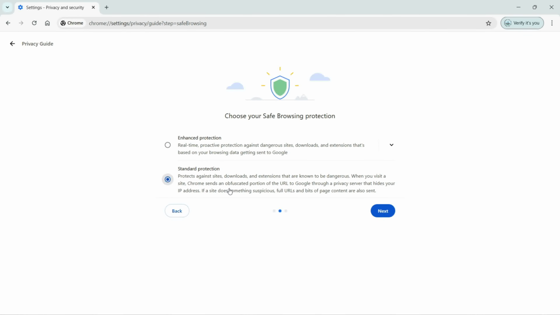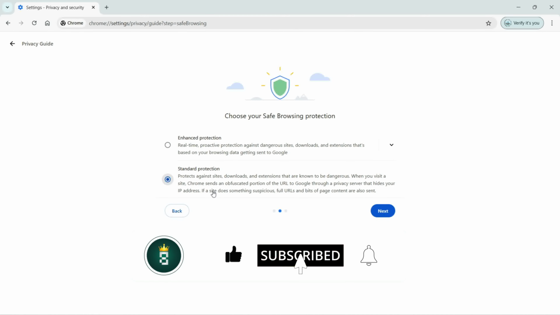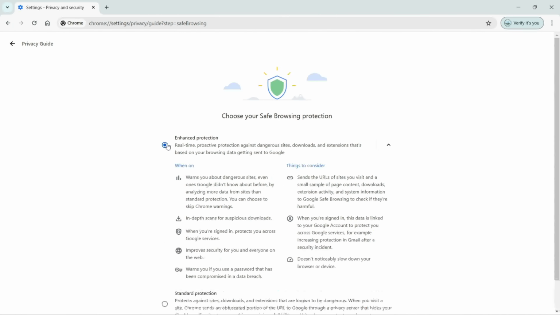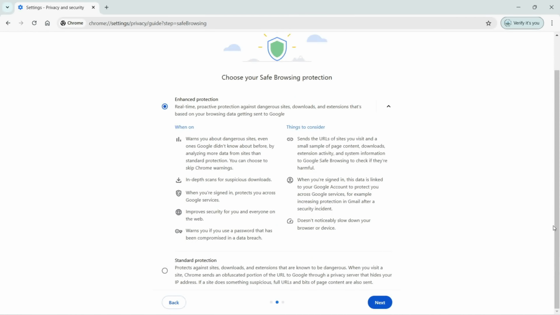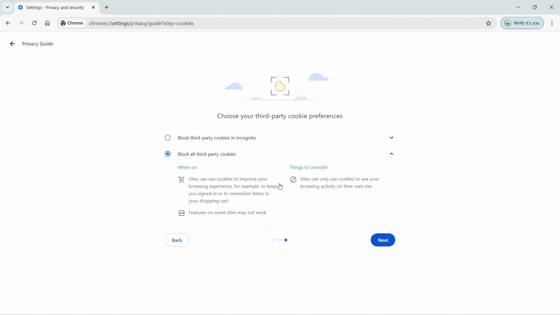When you visit a site, Chrome sends an obfuscated portion of the URL to Google through a privacy server that hides your IP address. If a site does something suspicious, full URLs and bits of page content are also sent. So here you have two options that you can choose. I'm going to go with the enhanced protection. So here is when on and things to consider. You can read all and then you can click on next.